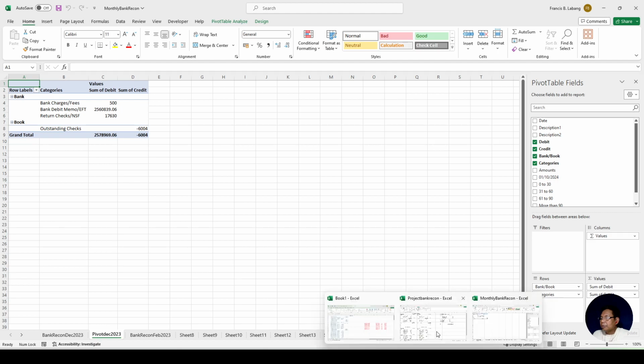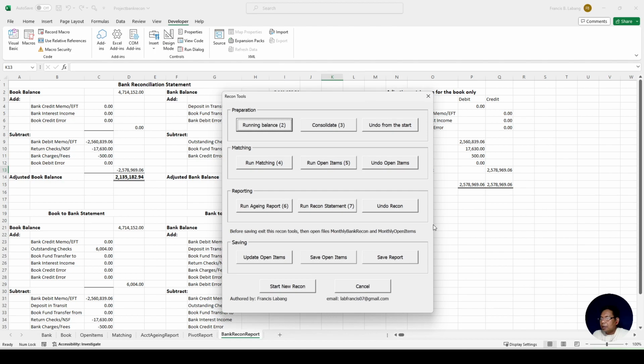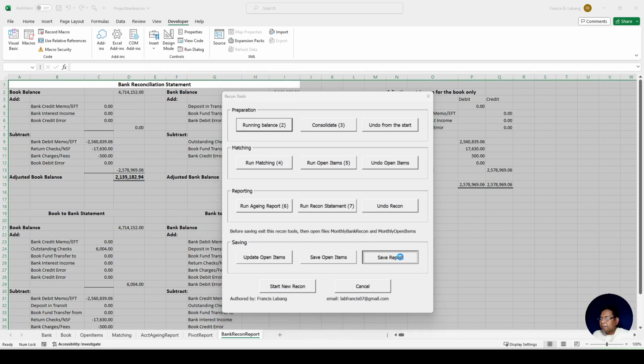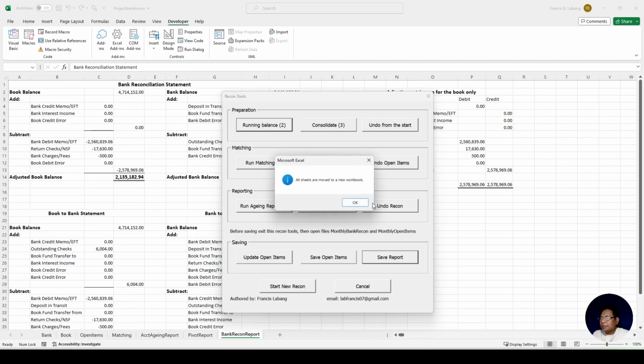And let's go back again. Let's say we want to record for the month of December, January 2024. Let's go back again and save reports. Now it said here the maximum number of sheets 25 has been reached. So let's click OK. So let's click OK again. It's already moved. All sheets are moved to a new workbook. Let's click OK.